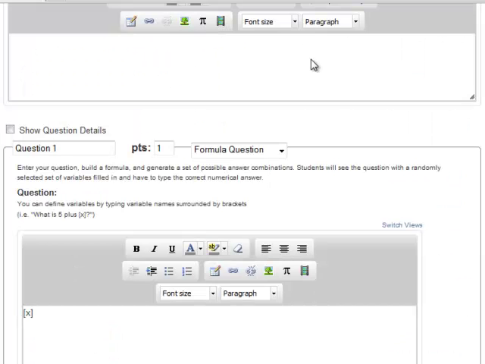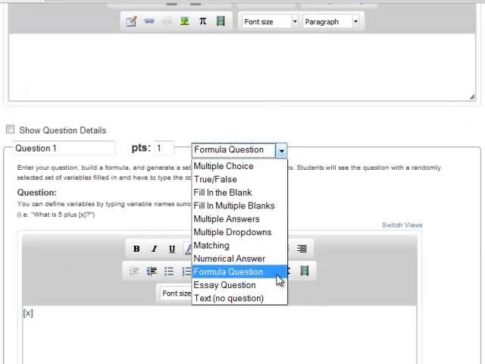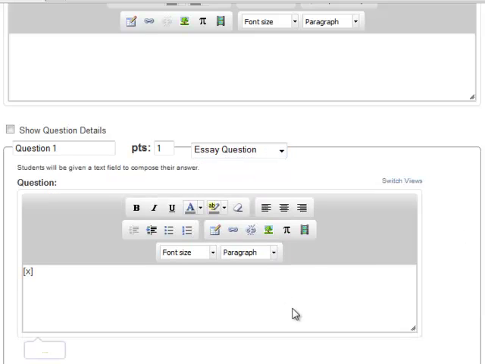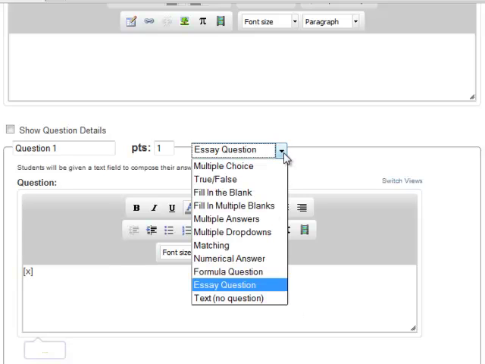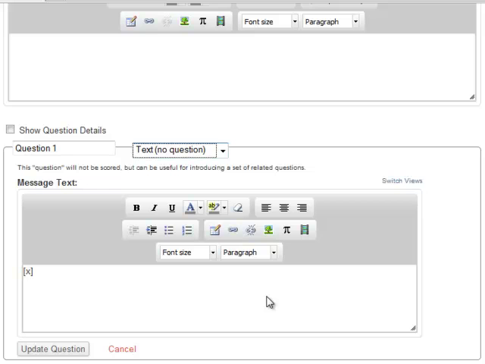An essay question. Students will be given a text field to compose their answer, so you can just type out what your question is and they can type out what their answer is. And there's also a text option. It's not really a question, it's just if you want to kind of say in notes, so you can kind of introduce something coming up. And then Update Question.